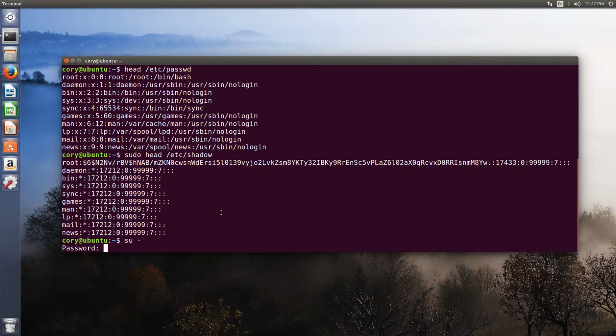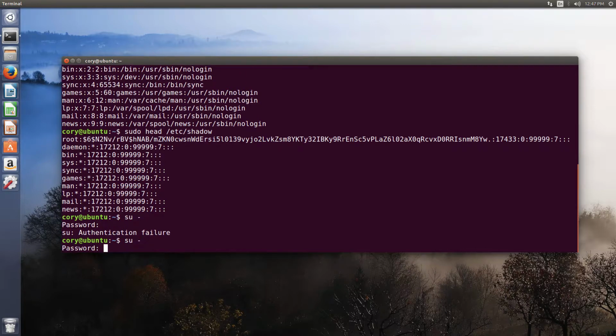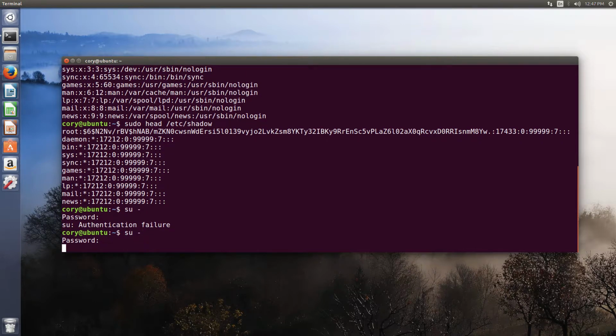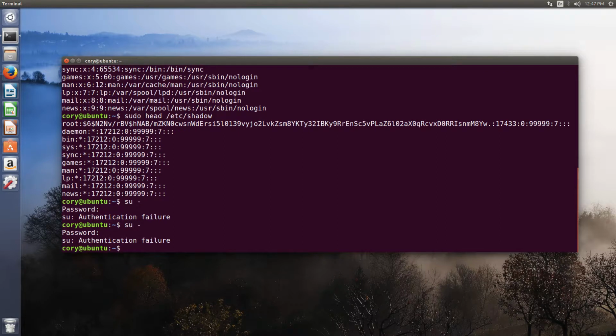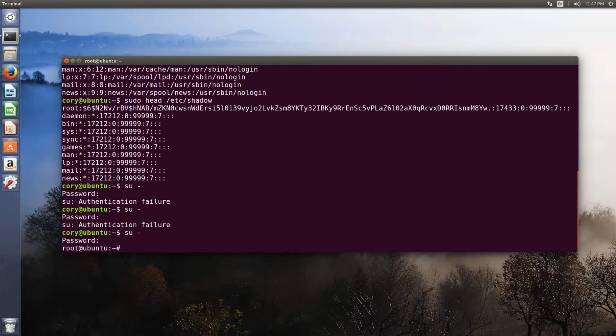I'm getting off on a tangent here, and what this is asking me for is the root password. So what is the root password? I just said it a minute ago. I hope I can remember it. Of course not. Let me try one more time here. One more time. Awesome. So now I'm logged in as root.